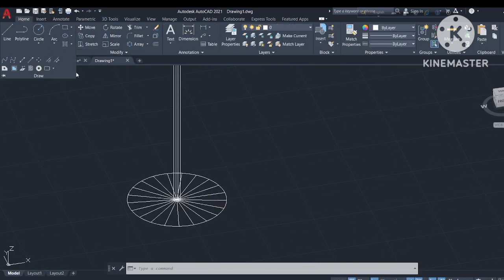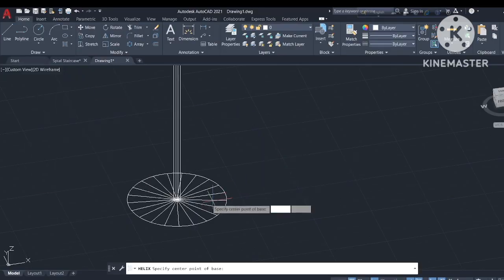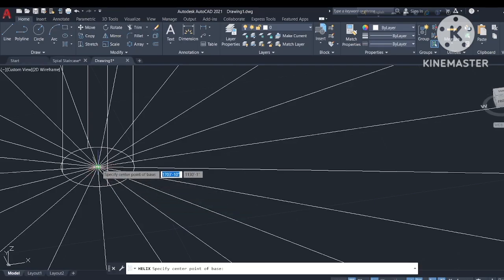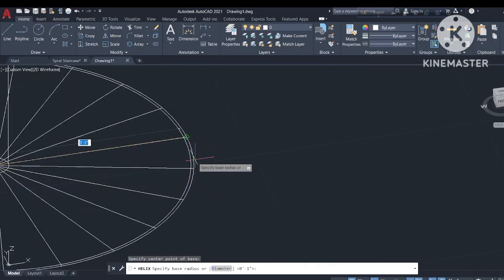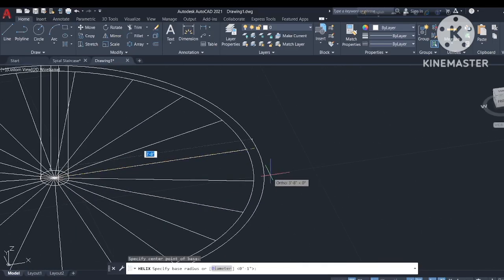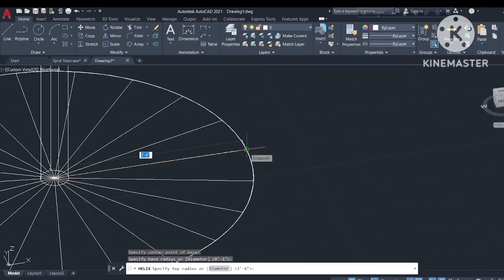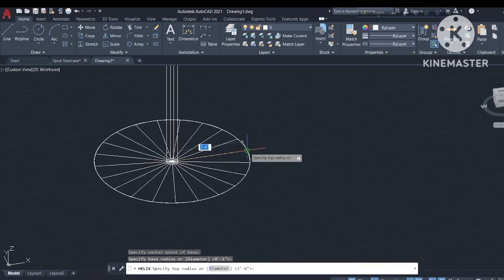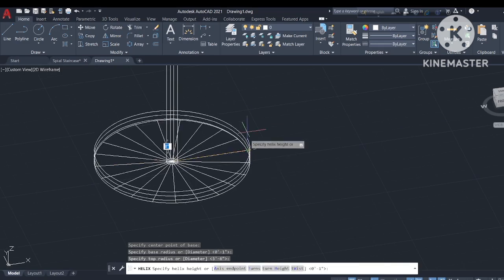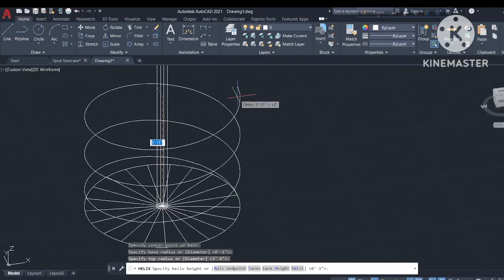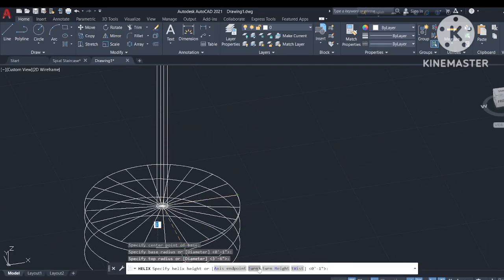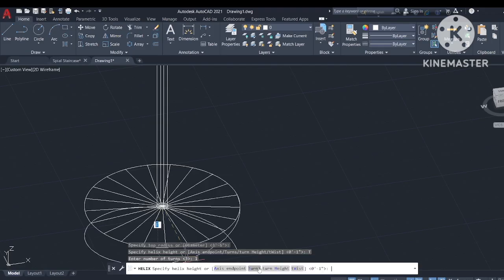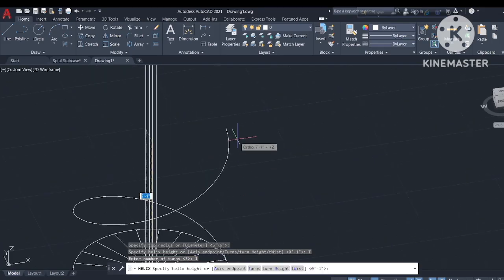Now using the helix command, from the center of the circle to the base radius of 42 inches. Top radius 42 inches, turns 1 turn, and height 10 feet.